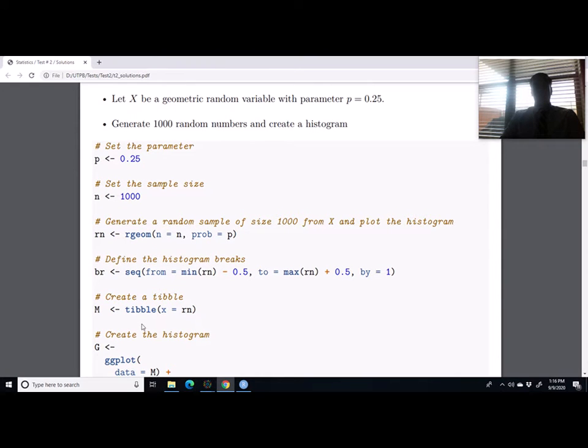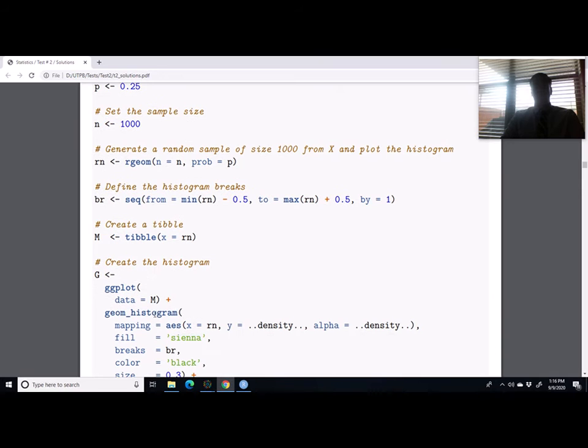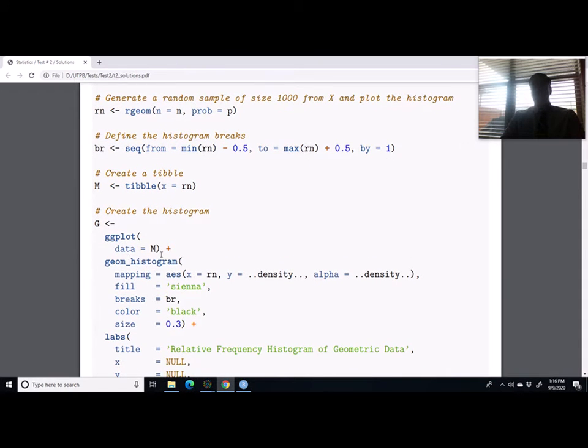And then I can have a tibble. M is assigned to be a tibble. And then I say G is assigned to be a grammar of graphics plot connected to the data M. And then I say geom histogram. And I have a mapping equals AES. And I have that X. So this should say X here. It still worked, but it should have said X. Okay.